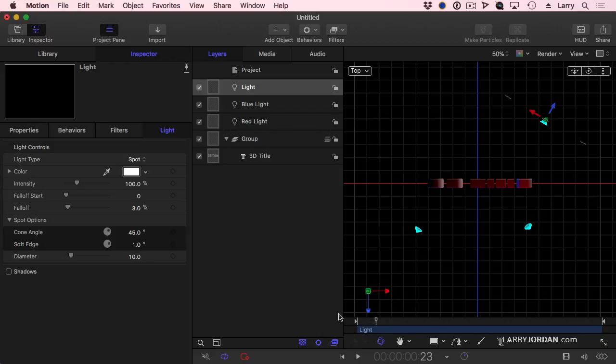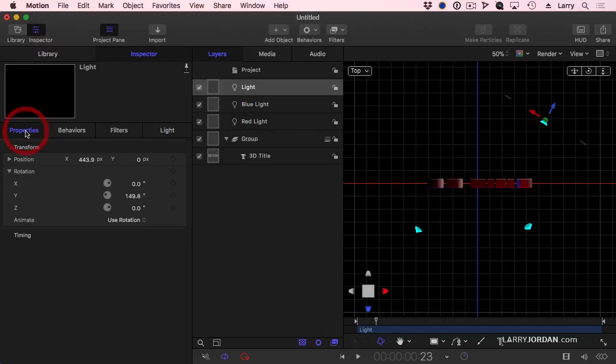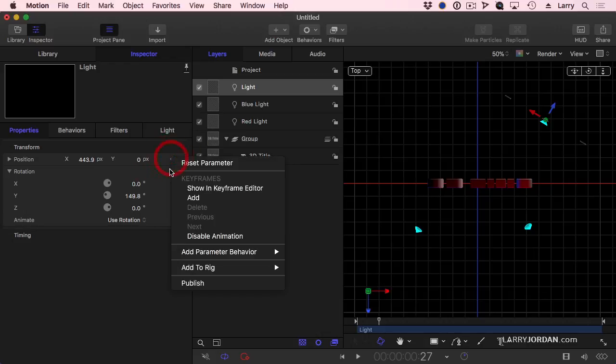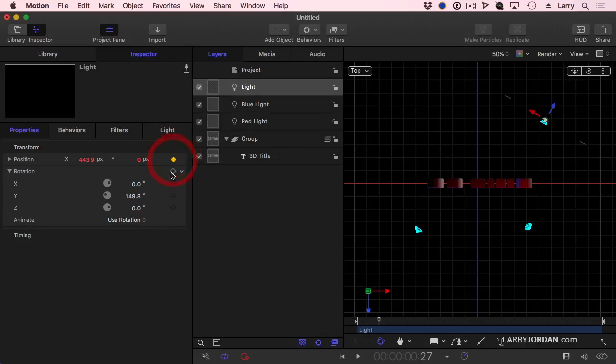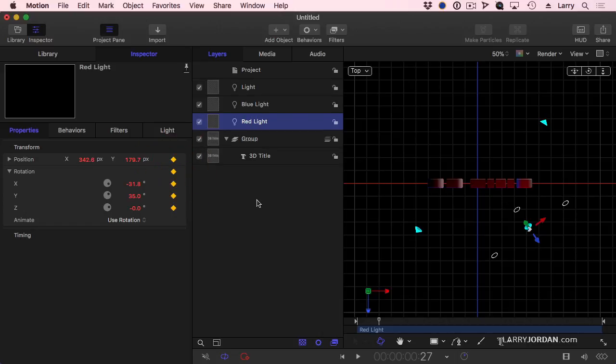I'm going to add keyframes. So we're going to go to properties. I'm going to put my playhead where I want the move to start, right here. And on my backlight, I'm going to set a keyframe for position and rotation. We'll go to the blue light, set a keyframe for position and rotation. Go to the red light, don't move the playhead, position and rotation.